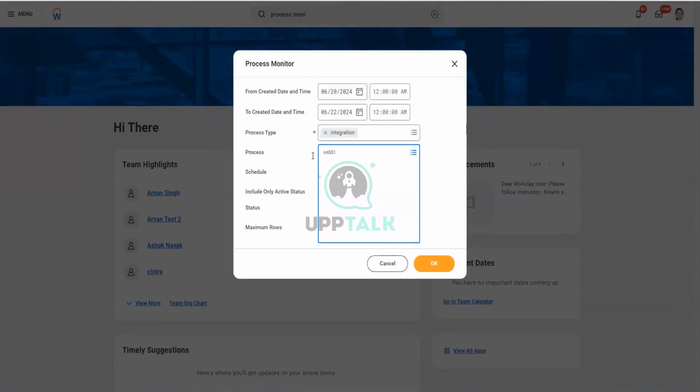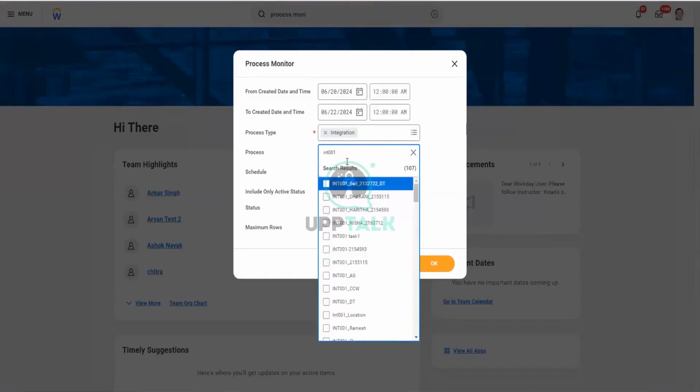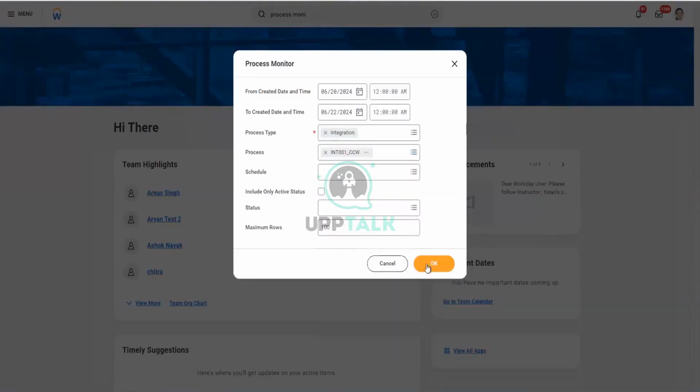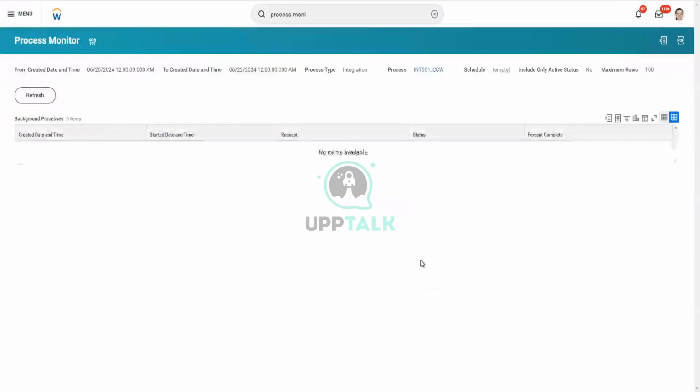In the process, you can give the integration name. Here is the integration name. Then you just click on OK, and here you go. Why is it not showing any integration events? Why is it not showing any running integration?